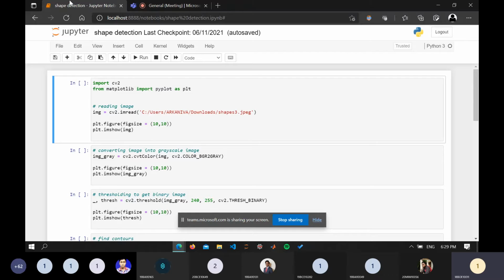So CV2 for doing various operations on the images, and matplotlib for plotting the images inside the Jupyter notebook. And then I'm reading the image from my local directory, and this is the image shapes3.jpg, and I'm displaying the figure. If I run the cell, as you can see, there are 6 shapes inside, and this is the whole image. This is an RGB image.